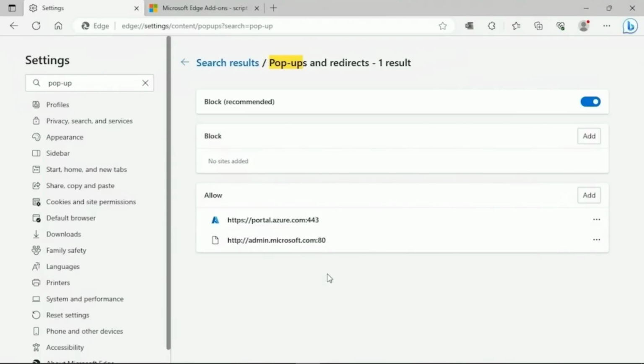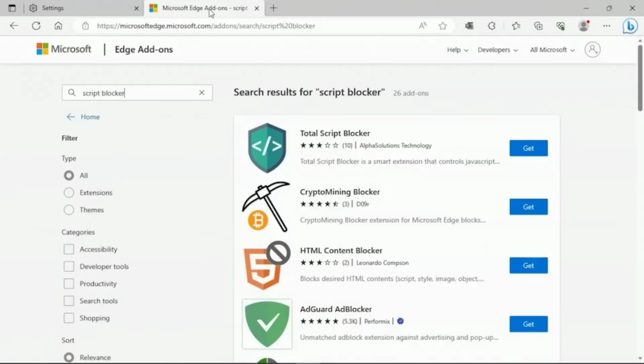Now, another option is script blocking, and this is similar to client-side scripting, which was discussed in an earlier video, but that's not the only type of scripting that is implemented through browsers. So when it comes to blocking scripts, really one of the better options is to search for an extension or an add-on. Now, extensions were also discussed in an earlier video, but in Microsoft Edge, if you click on the button that looks like a little puzzle piece, that's how you can obtain extensions, and I have already opened that page.